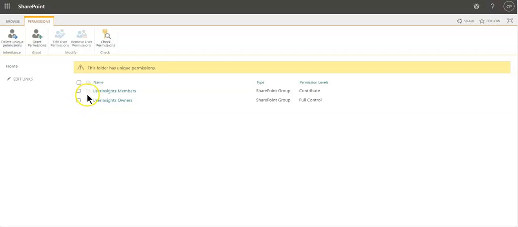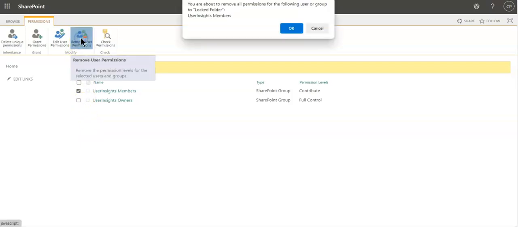In this case, we're going to move the members out by selecting the members group here and clicking the remove user permissions. Little box comes up. We're about to remove all permissions for the following user group to the locked folder. That's the name of that folder. And to not have the user insights member group as a part of it. So we'll take our OK on that.